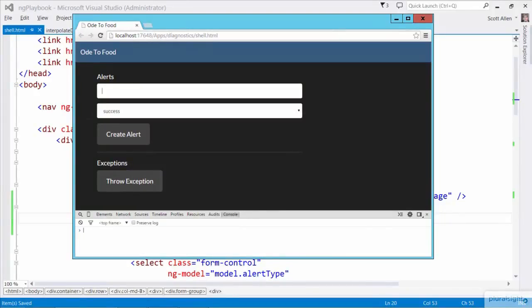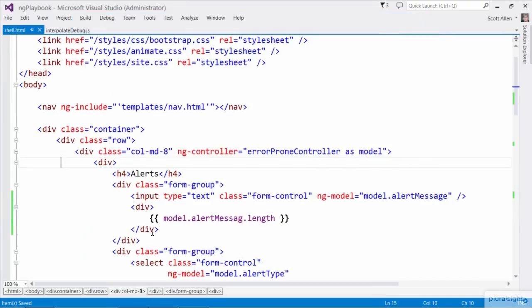The scenario for our next service decorator is this. I want to show the user how many characters they have typed into the input for the alert message, which sounds easy enough to do. All I need is a data binding expression that looks at model.alertMessage.length, but oops, I have a typographical error.